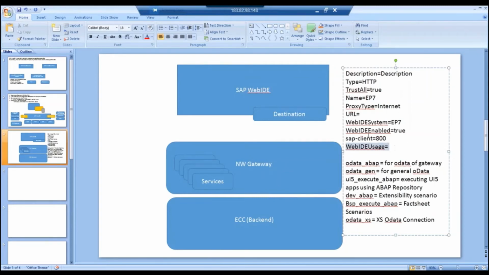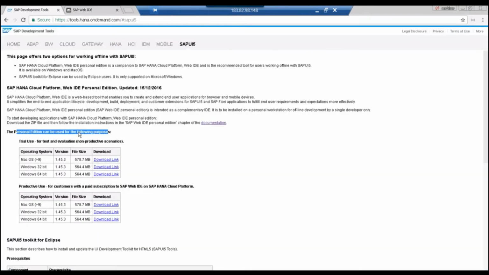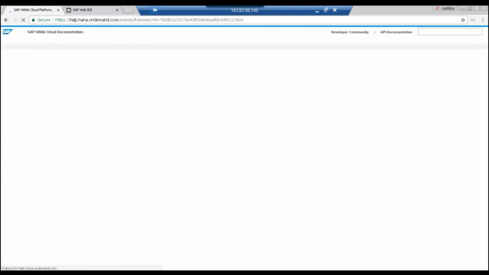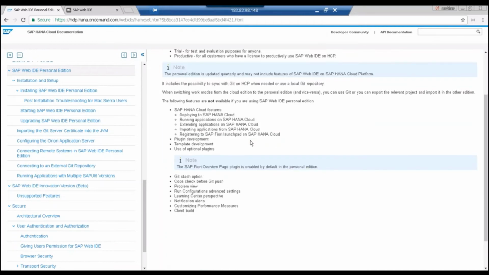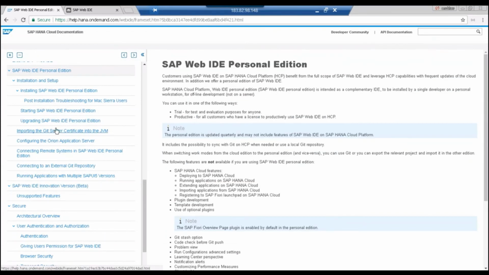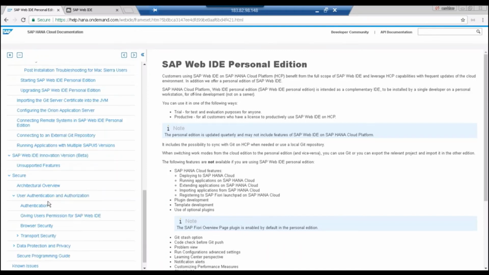Now you must be wondering, how did I find all these details? It's pretty simple. There is good documentation available on the SAP website for the same. So let me quickly go back to development tools, and here you can see the documentation related to that. Click on this link, and you can see the Web IDE Personal Edition documentation. In this, you will see an option for connecting to your gateway server.